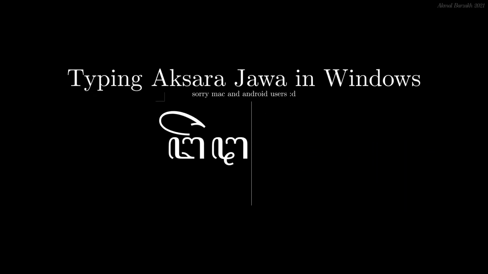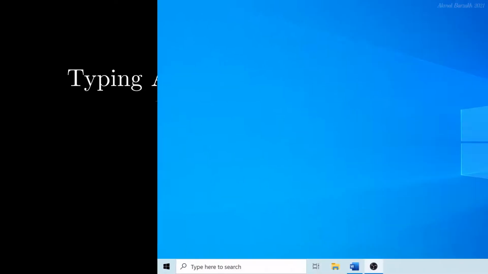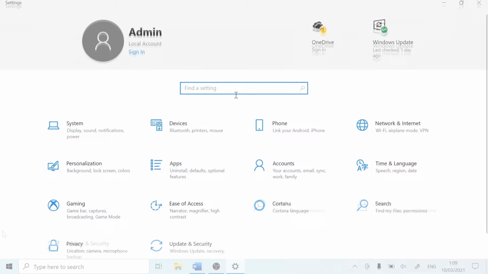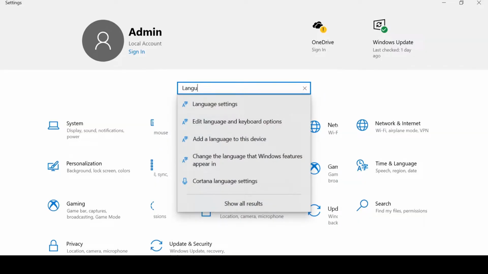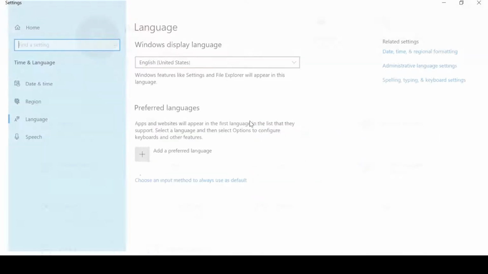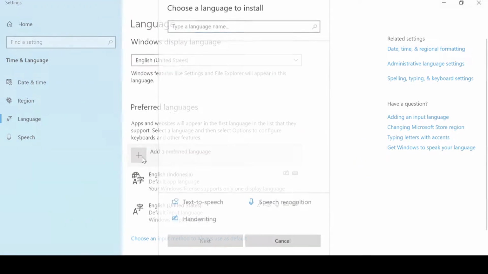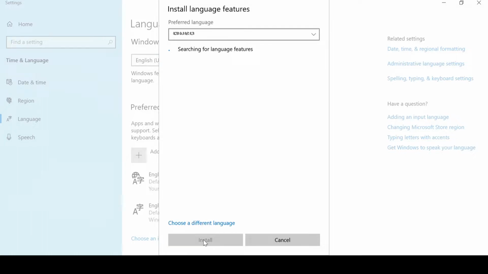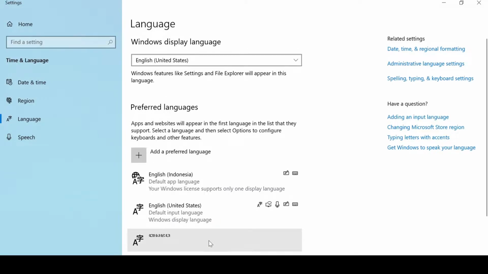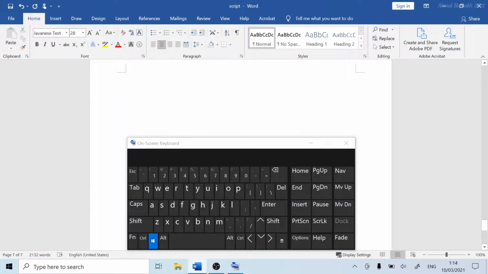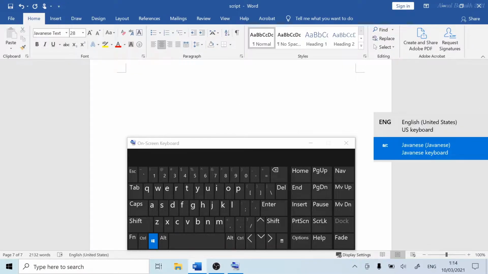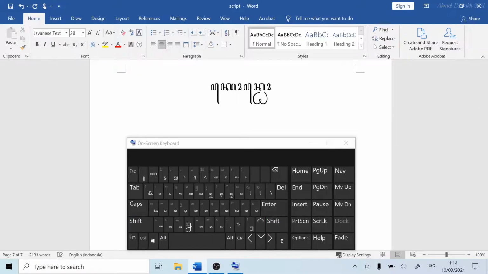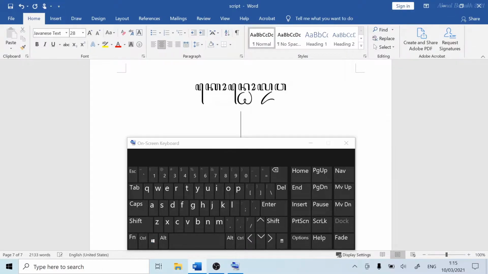If you want to type in Aksara Jawa in Windows, make sure you follow these steps. First, go to the settings, type in language in the search bar, click edit language and keyboard options on the drop-down menu. Click add a preferred language, search for Java, then click on the part written in Aksara Jawa. Click next, then click install and wait for it to complete. Once done, to write in Aksara Jawa, just press the Windows button and space button to switch language. Then type something in your preferred program. To switch back, just press the Windows button and space again to switch to your previous language.